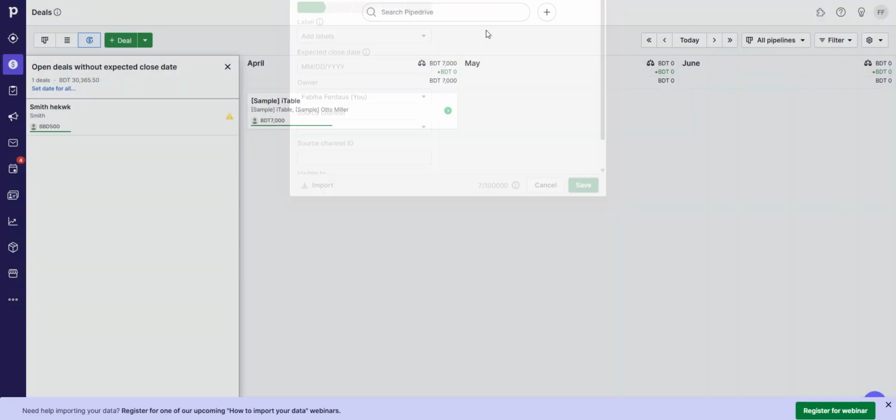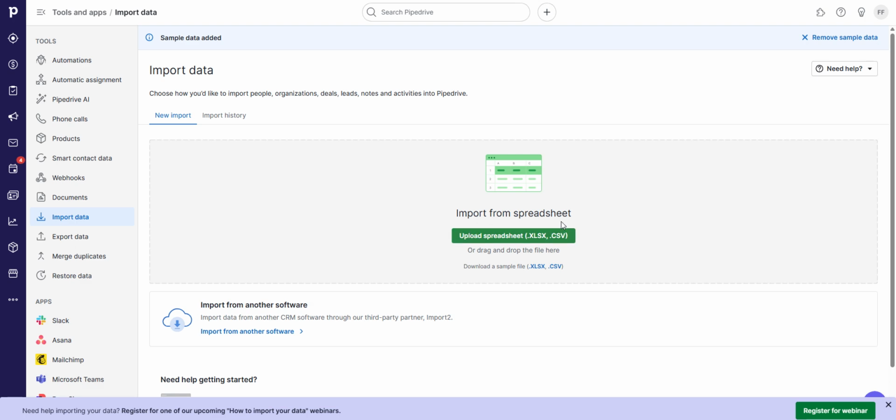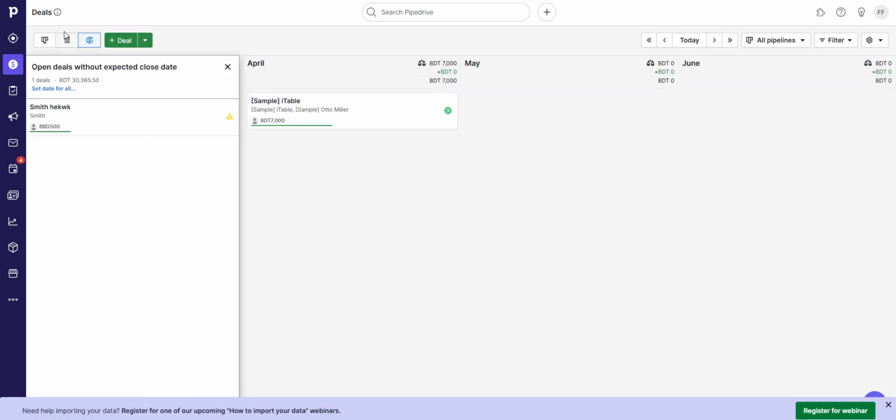You could also select plus deal over here. You could also import any sort of data from your spreadsheet. And this is the basic tutorial for contact management.